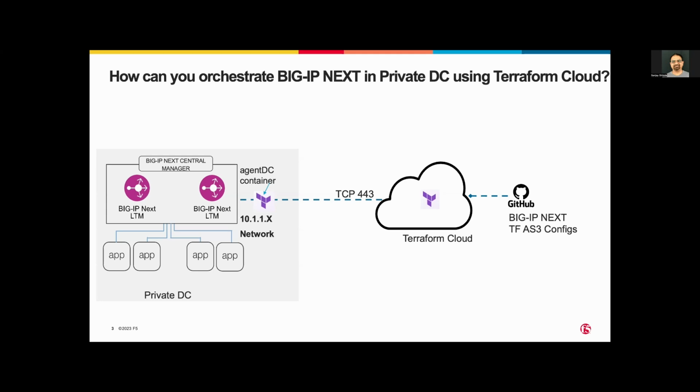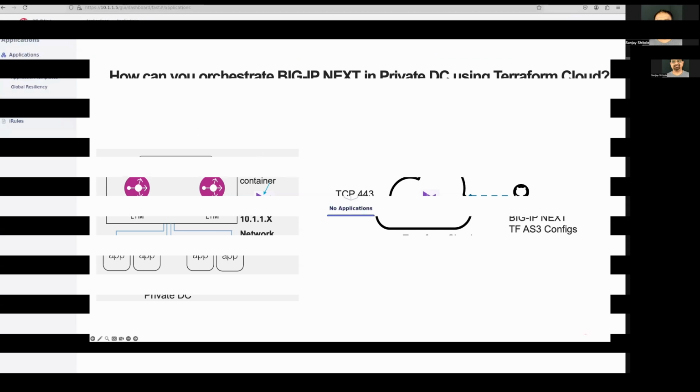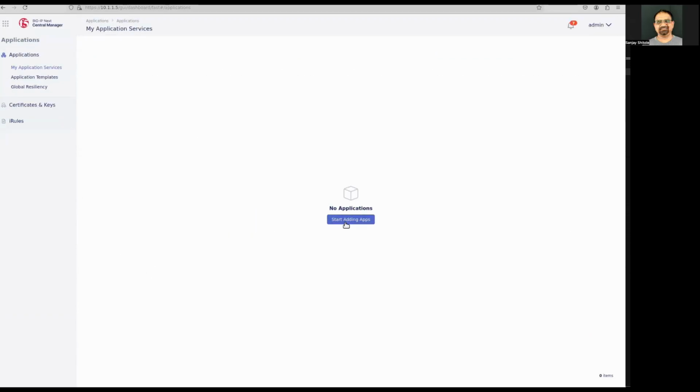The GitHub can be a private repository, or it could be a public repository as well. And Terraform Cloud uses a Terraform agent to talk to the private data center. We'll see how that works in a demonstration. Let's look at the demo.